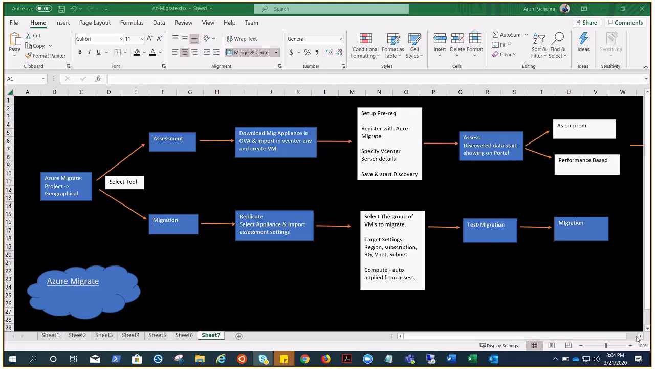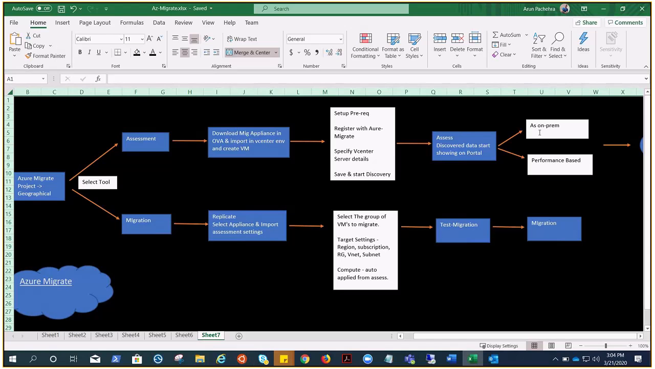Now, this assessment could be of two kinds: as per the on-premises machines configuration, or as per the on-premises machines performance-based assessment. It is more like if you have an on-prem machine with 8 GB of RAM or some 500 GB of disk or something like that, but it's not in use. So as per performance, it will give you a smaller machine on Azure, but if you choose as per on-premises, it will give you almost the same machine.